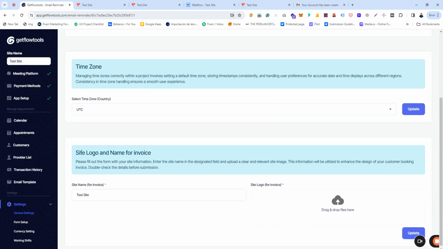And here is one more option for logo and name for invoice. For every payment our customer will get one invoice. So if I add a specific site name for the invoice and a specific logo, then we can set it from here, and it will be added for marketing purposes.